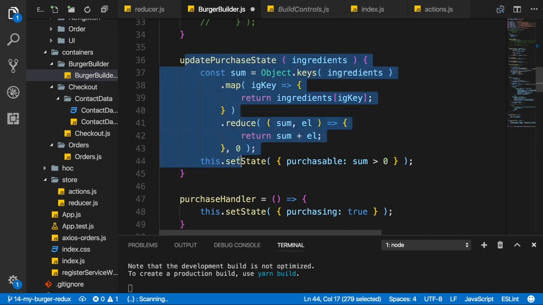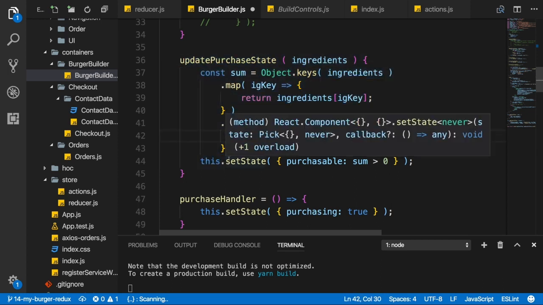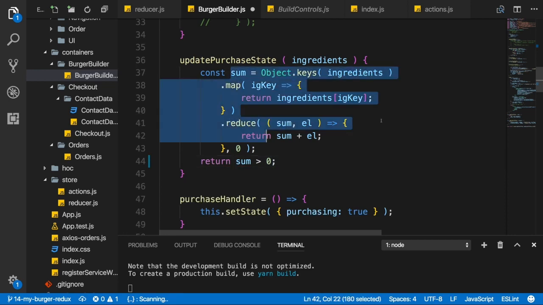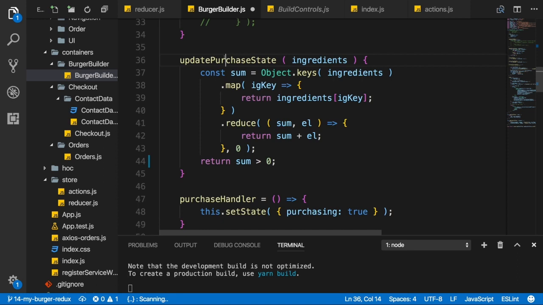We could leave the method and simply adjust it a tiny bit to return the result of our Boolean check here. So of sum greater 0. And we still calculate the sum here with ingredients we pass to update purchase state.